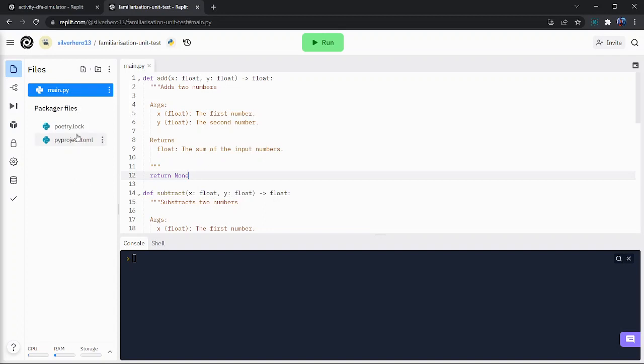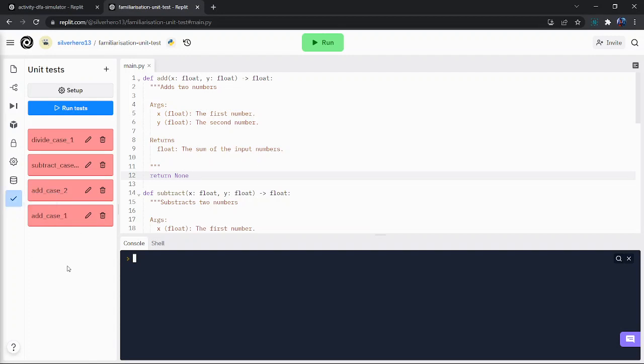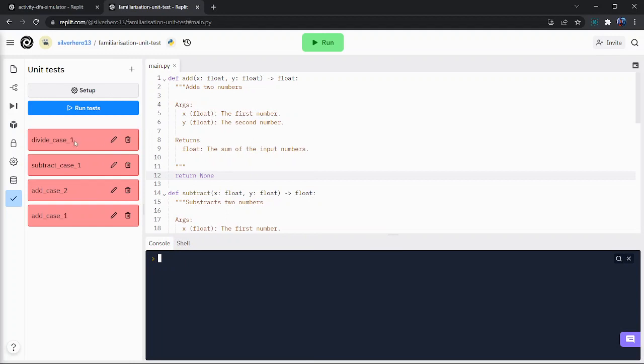If we take a look at the unit tests, just look at the left side, at the sidebar, at the very bottom, the check mark labeled unit test. We click on it. After clicking on it, you can see the unit tests that I have created. I have 4 unit tests: divide case number 1, subtract case number 1, add case number 1, and add case number 2. So let's try to run the tests.